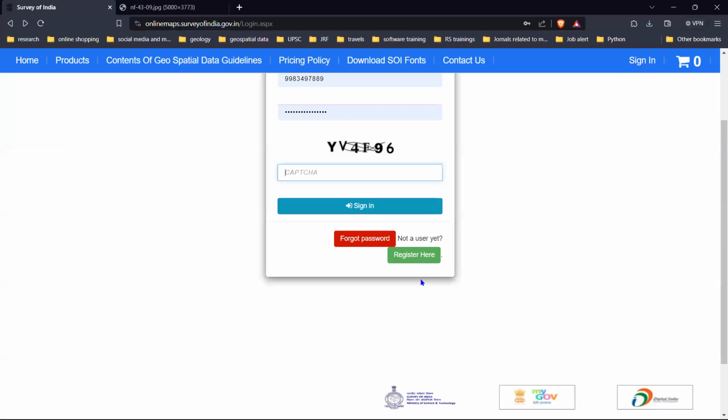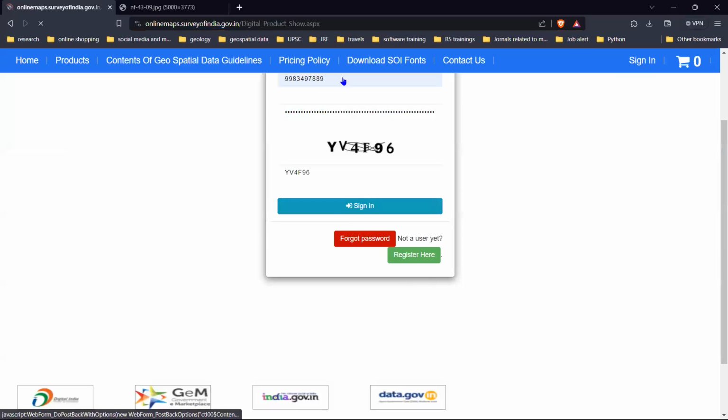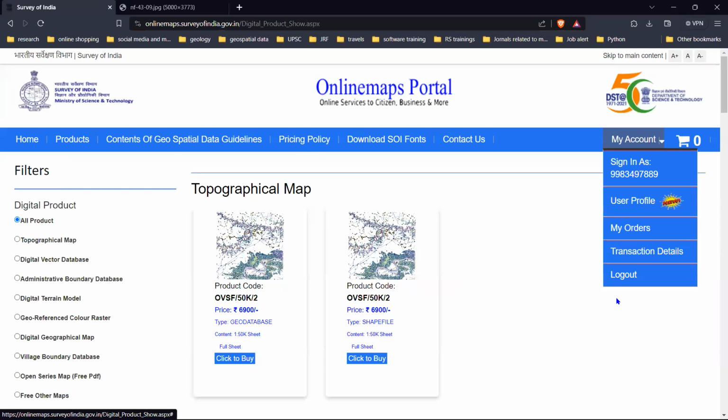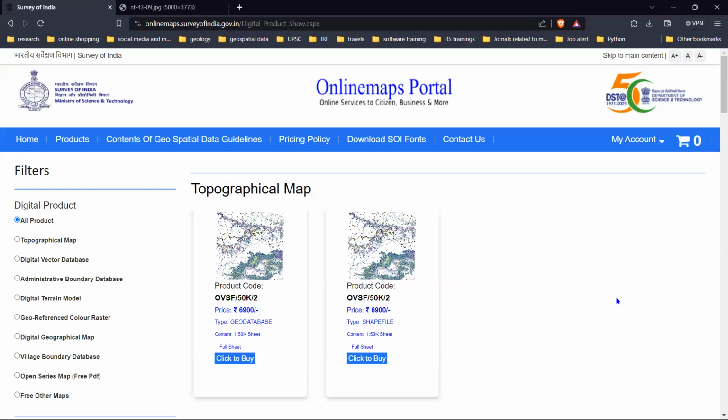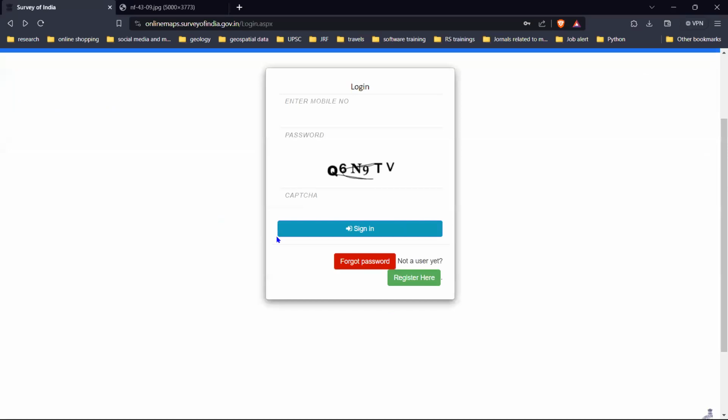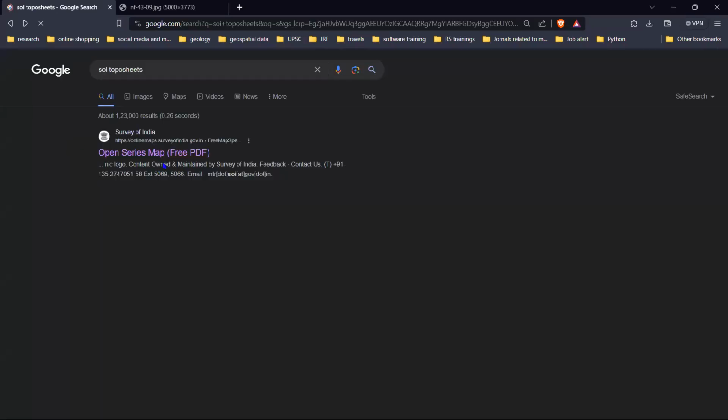Sir, they're asking me as an organization. The individual option is not there. When you click the sign in option, for the registration there are two different links. One is for the government organization, the second is for the individual or private organization. So you have to go to that link to register. Oh, okay, sir. Okay, I have to register again. Okay, thank you, sir.